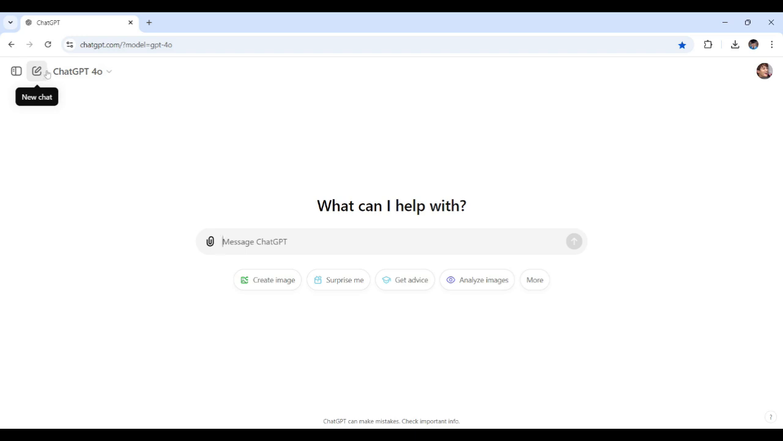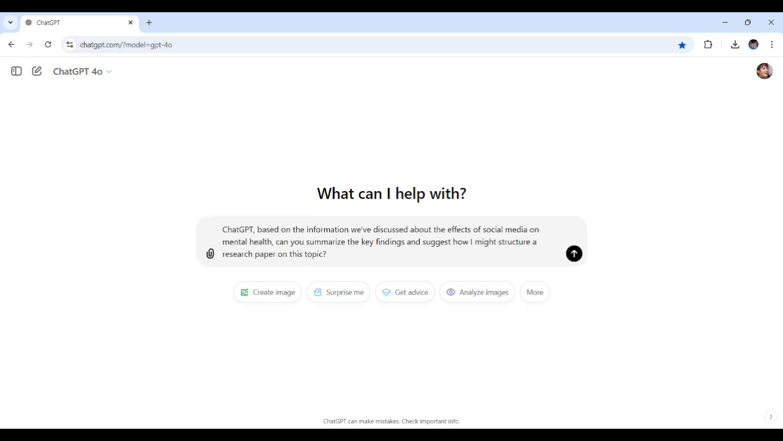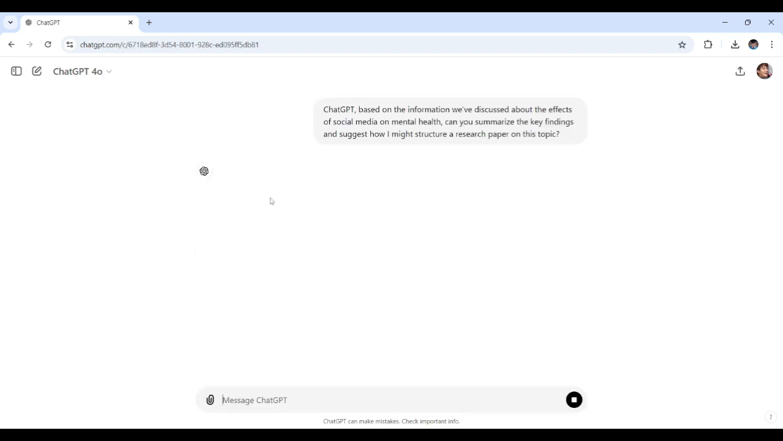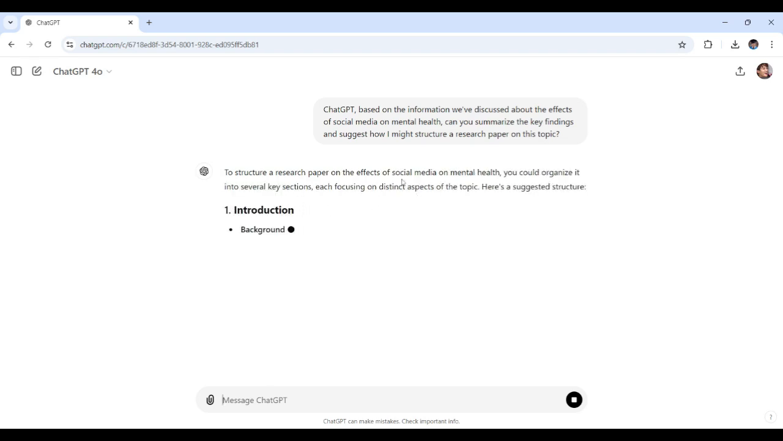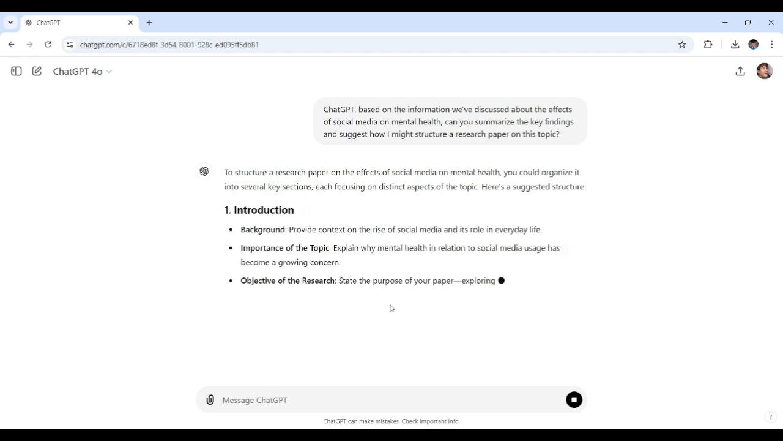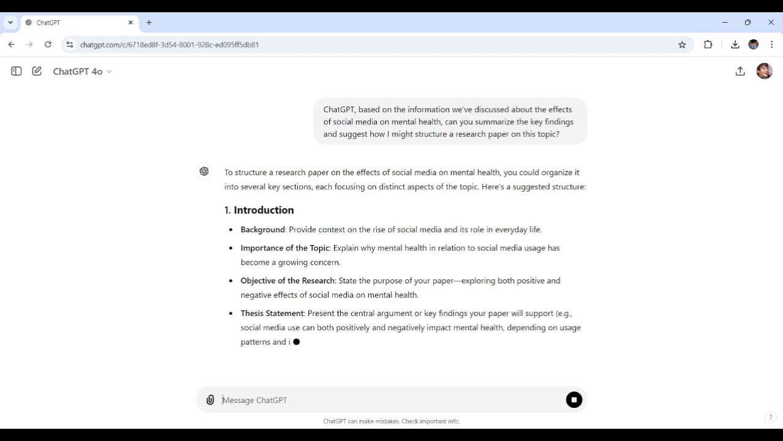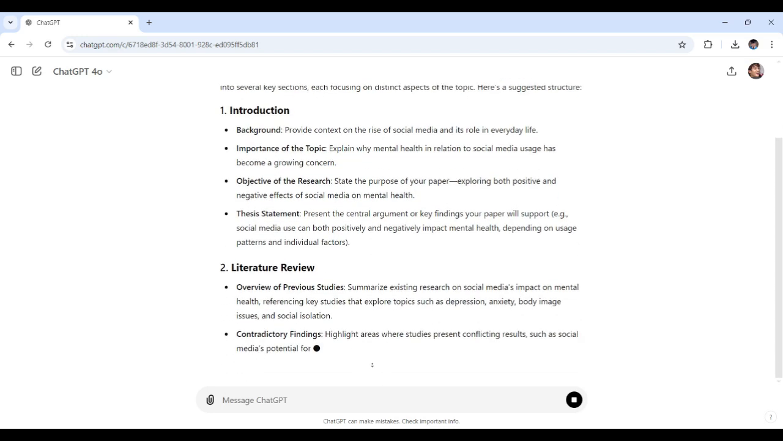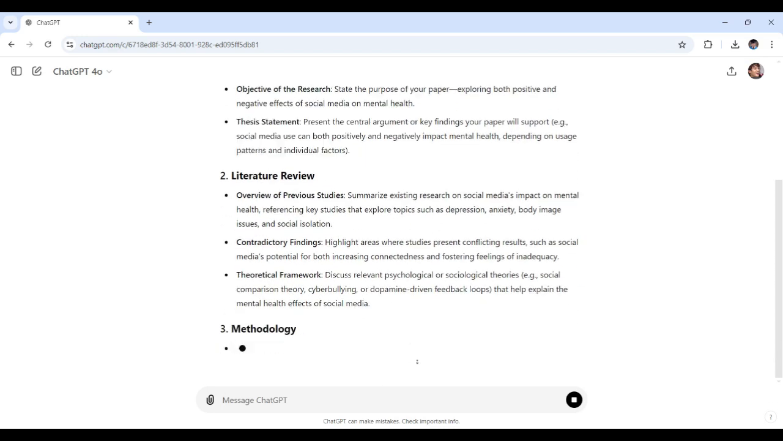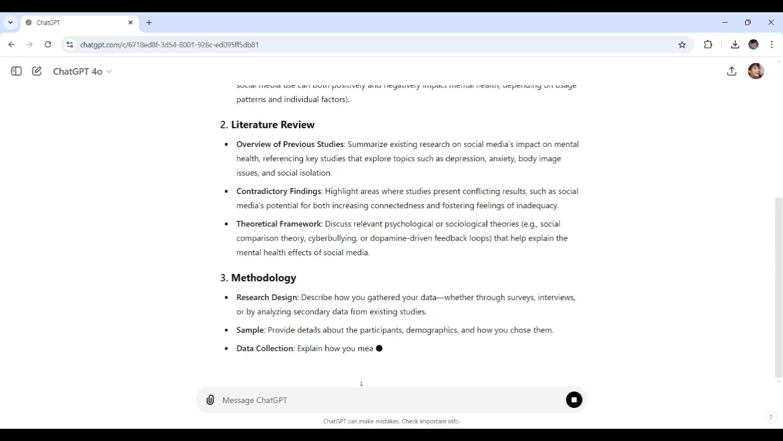So let's see how ChatGPT can help us pull together key insights on the effects of social media on mental health, for instance. I crafted the prompt right here. Then let's send this off. Just give it some time for ChatGPT to process the information. And there we have it.